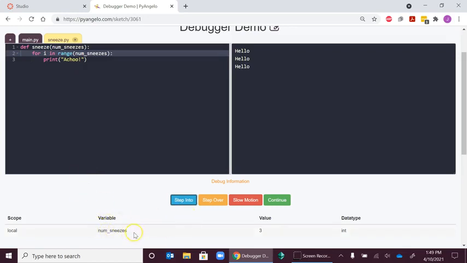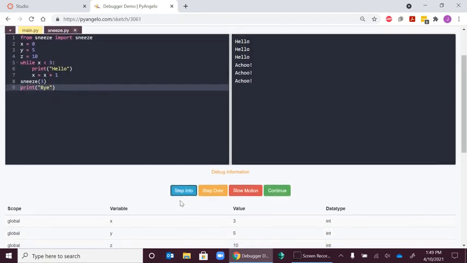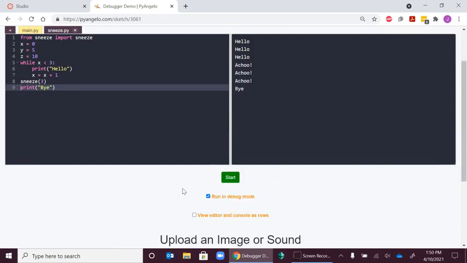But I have this num sneezes variable, and when I execute the next line, I create the i variable, and I can see the value of that. And now I can watch this function update, and then I print bye, and now my program's finished.